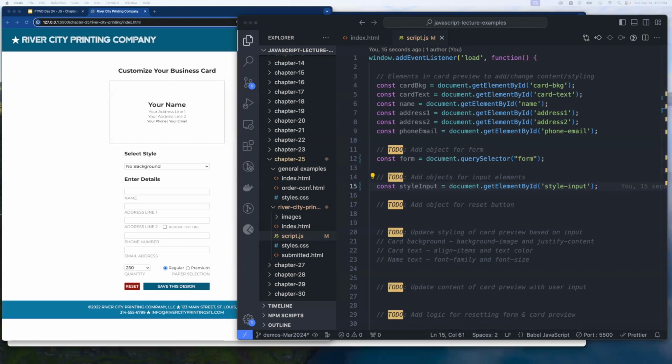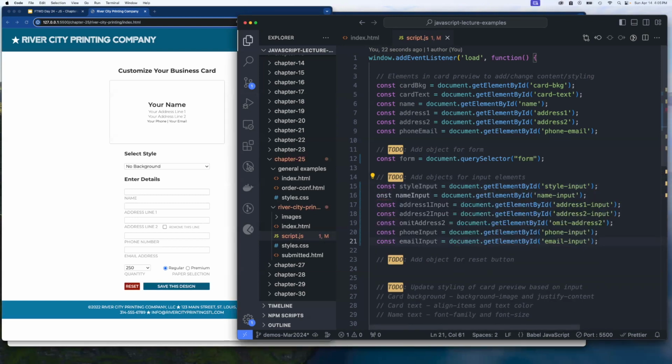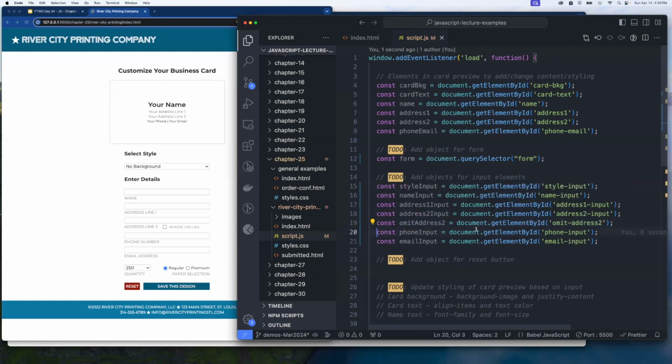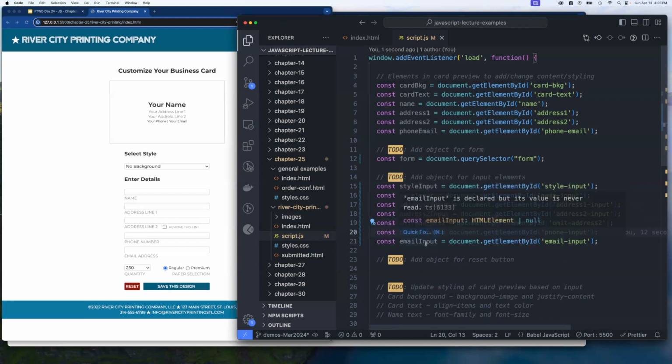For the sake of time, I'm going to go ahead and just paste these in. Oops, looks like I'm forgetting a C. There we go. Okay, so I now have objects for my name input, for each of the address lines, for the checkbox where we give them the option to omit the second line of the address, for the phone input, and for the email input.